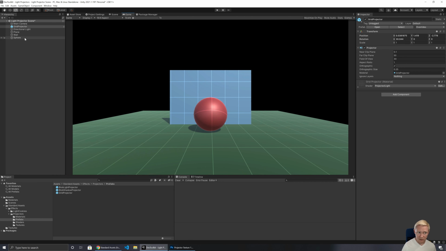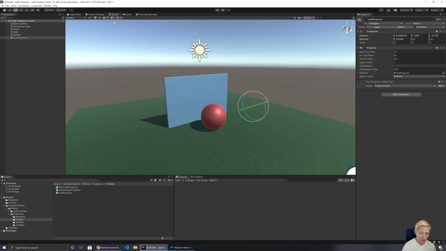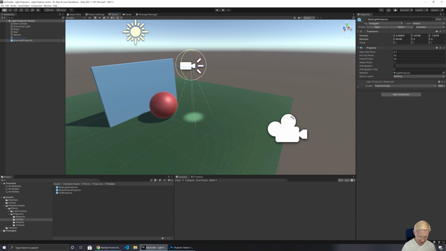So that's one of the projectors that we've got. We've got this grid projector. So I'm going to turn that one off for now, and let's bring in a couple of other ones so we can see the difference between them. So let's bring in this blob light projector. So this is just projecting a bit of light.